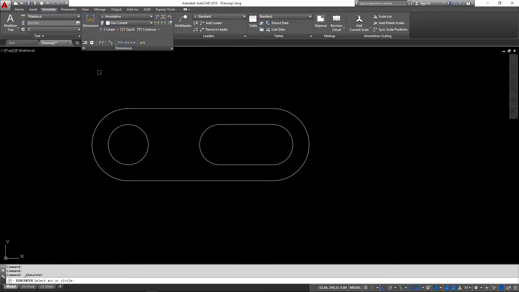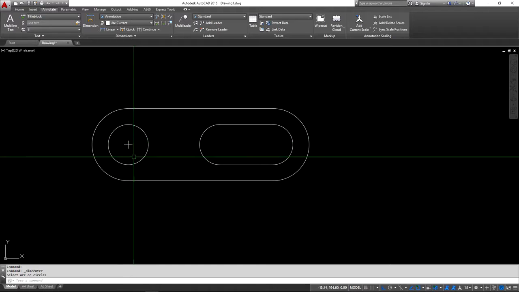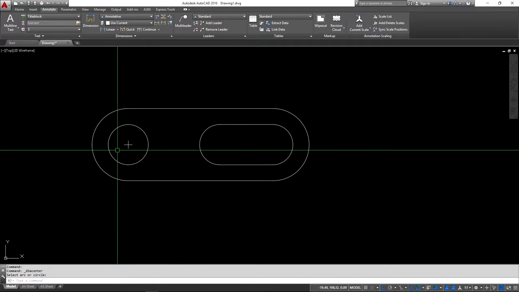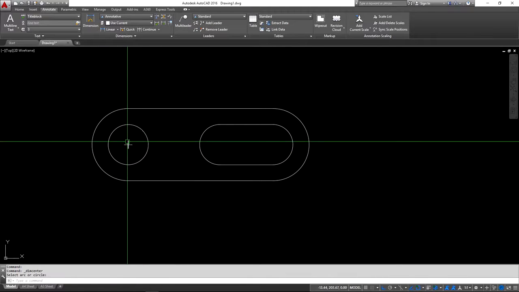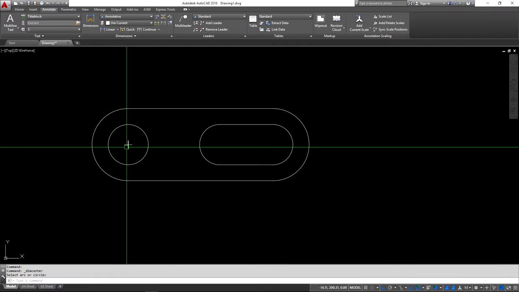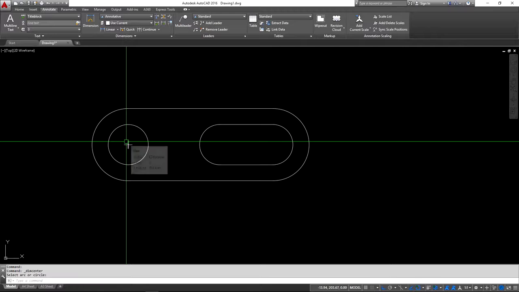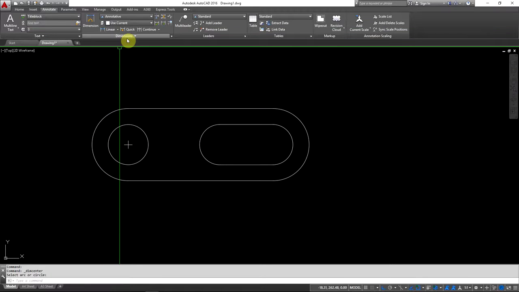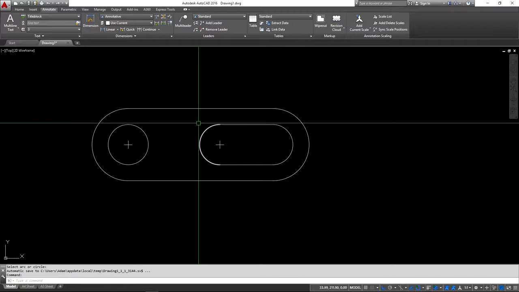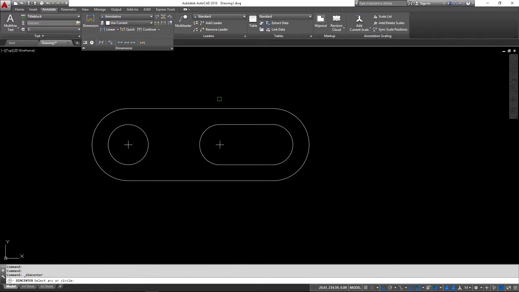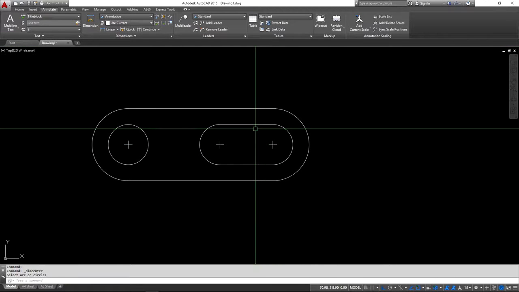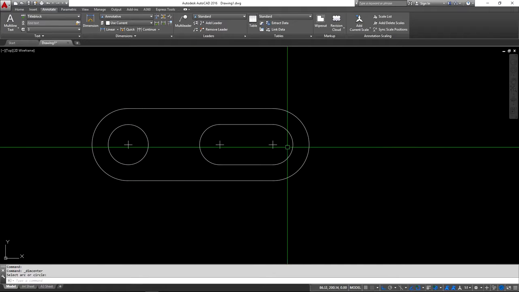So I select the tool and then I just click on the circle, and you'll see that pops the center mark in here. If you want to scale these up, then I would suggest you scale this one up, then copy it across. I'm going to leave these at the same size just for now. So I'm going to repeat that process and click on this arc and this arc. Okay, so I now have my center marks in there.